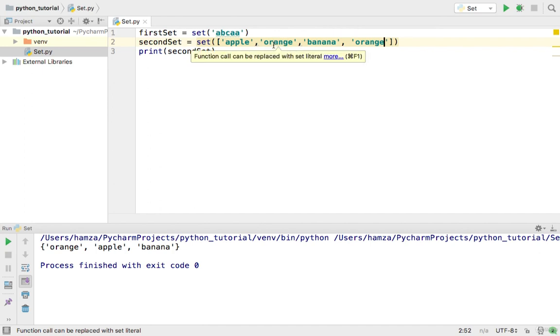So the element orange is repeated in the list. So now I will run it, and as you can see, it didn't include the second orange, and the sequence of the list is changed. Apple is on the first index, banana is on the second, and orange is on the third, because set does not follow any indexes. It's random.